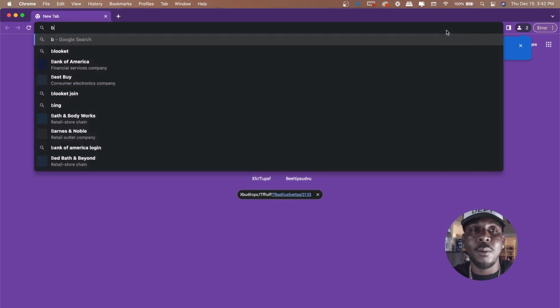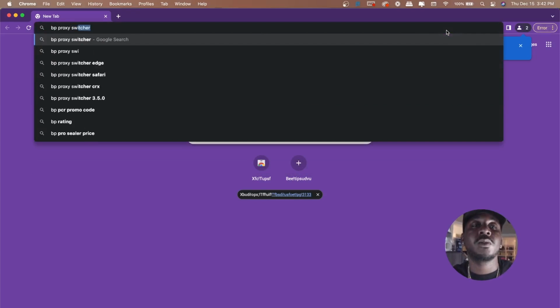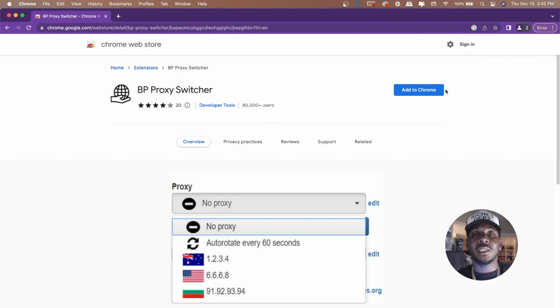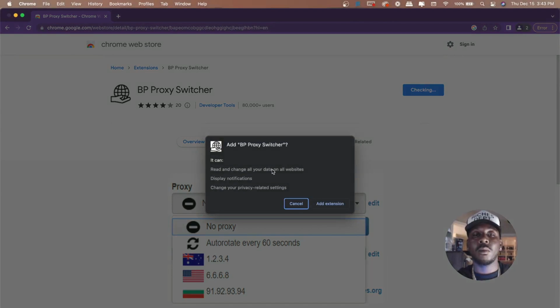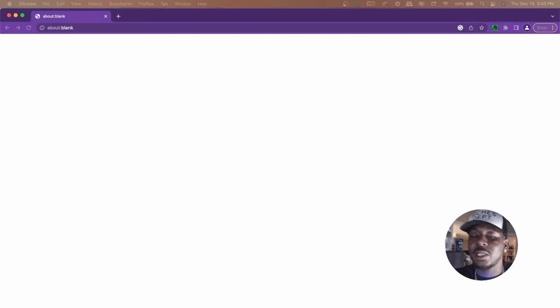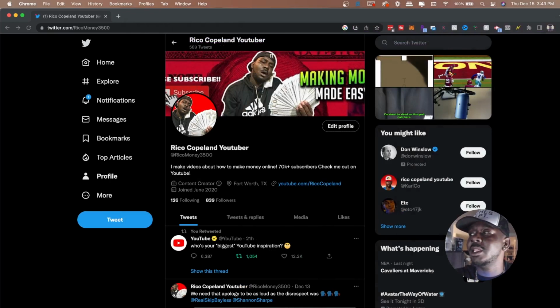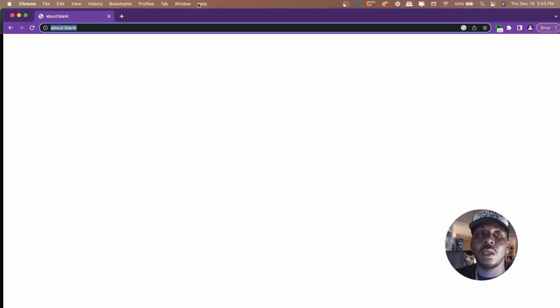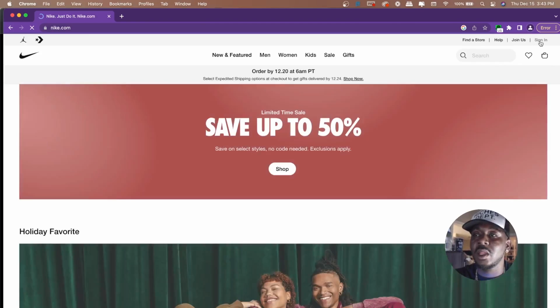I'm gonna do BP proxy switcher, and I'm gonna do this process the exact same way. I'm gonna add to Chrome and plug this in, and I'm gonna take another one of my proxies, and so that my edit isn't difficult, I'm just gonna do this on a different screen. But I'm basically, boom, setting that proxy in, and now going to Nike, signing in.